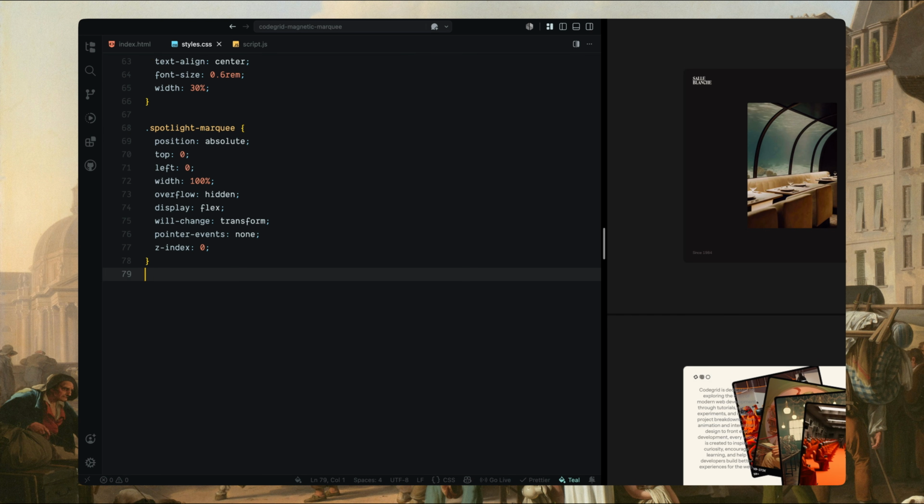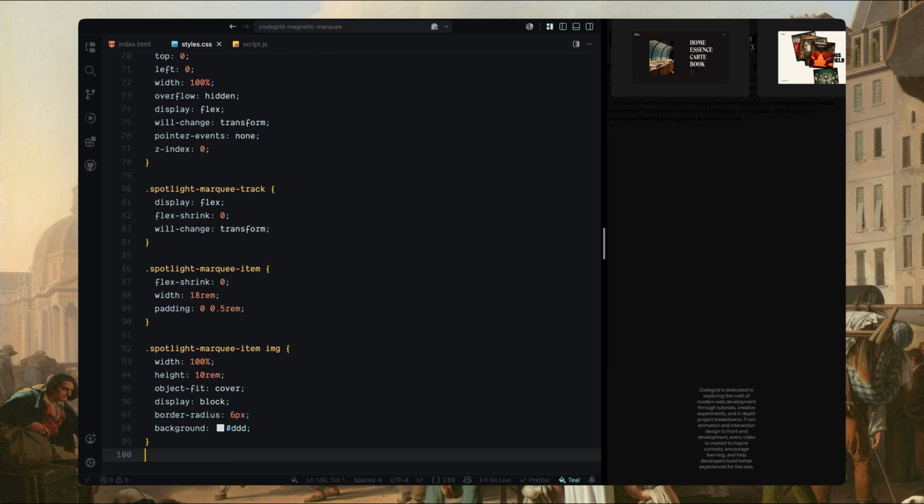We absolutely position it at the top left, full width, with overflow hidden and display flex. We also drop will-change on transform since it'll be animating constantly, turn off pointer events so it never blocks the cursor, and push its z-index down to 0 so it sits behind the content. Next, the marquee track, the part that actually slides. We set it to flex, with flex-shrink 0 so the items never squash, and again add will-change on transform.